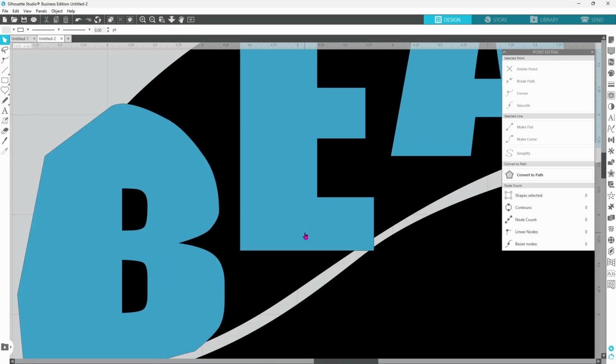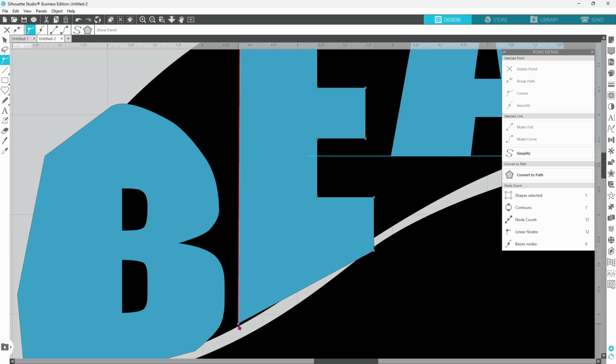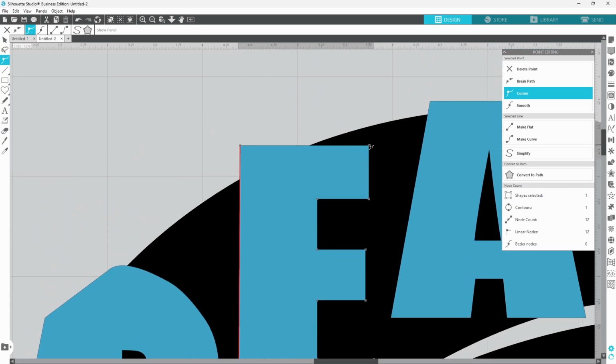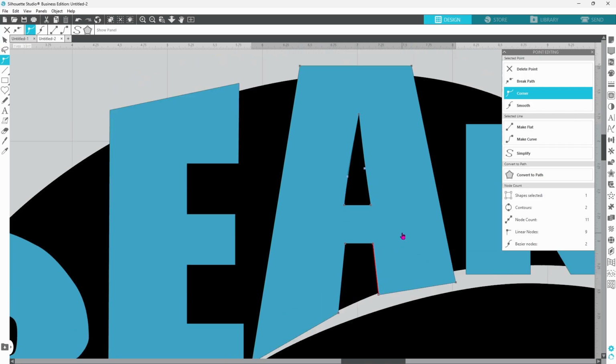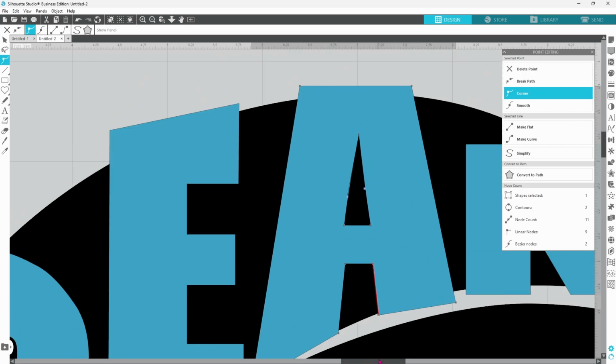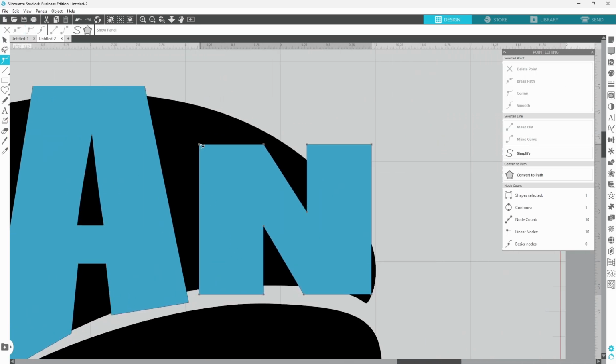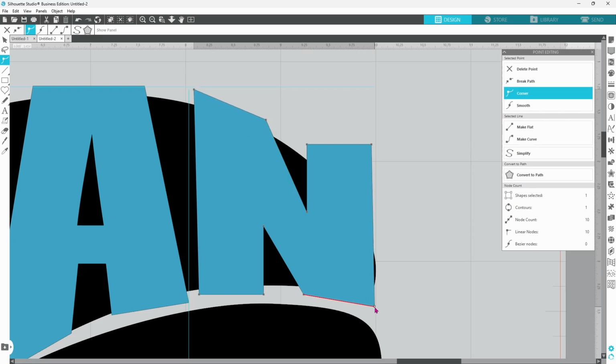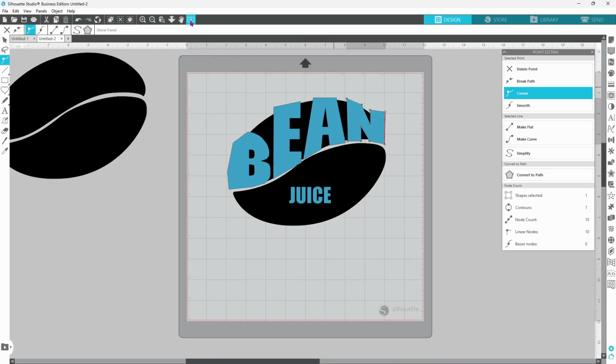Now we are going to move on to the E. Double click for the editing points and start dragging them down. And this one up at the top, we can pull up. The top of the A is fine. And now for the N, let's pull this up. And we want to pull this out so that the whole side of the bean is covered. Click this icon here to fit everything back to the window so we can see it better.